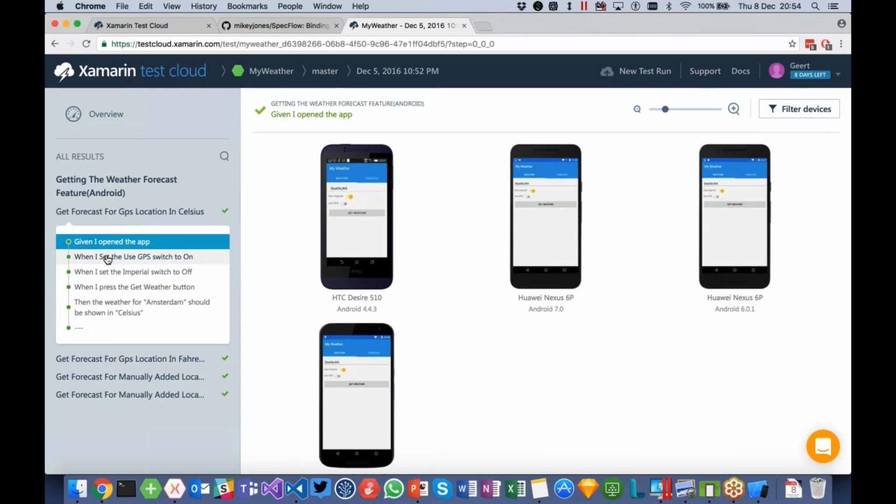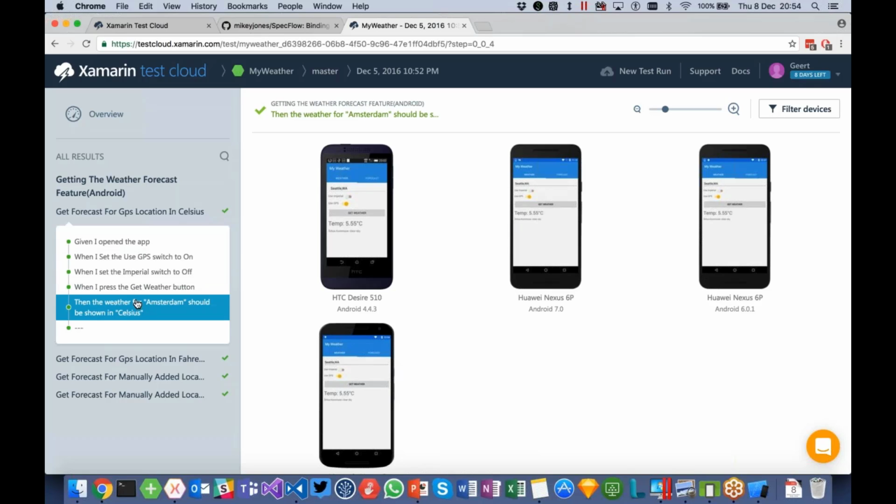Given I open the app, and there's this empty step. When I set the use GPS to on, when I set the imperial switch to off, and for each of these steps I get a screenshot of what the app did at that current moment, including the assert at the end where I can check the results between what was entered here and what came out of the API.